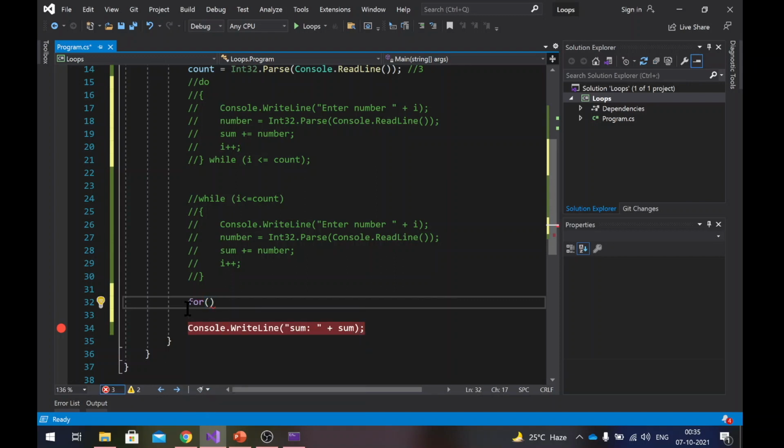Now the for loop has 3 parts. In the first part, you can do initialization of one or more variables. The second part is where you actually put the condition that you would have put in a while loop. The third part is basically where you do what you want to do at the end of the loop.